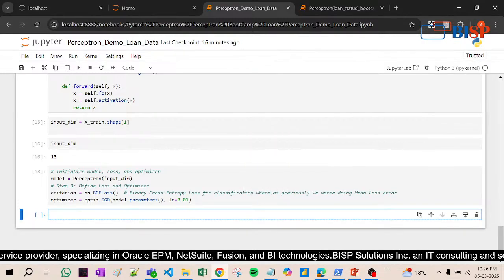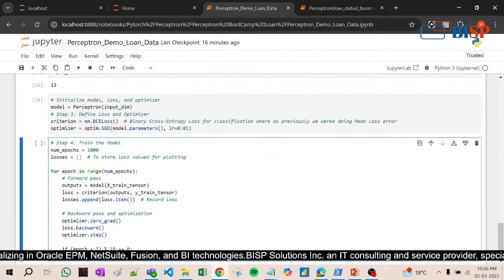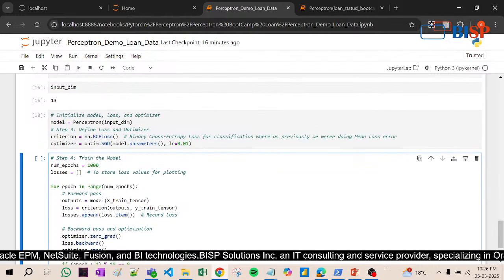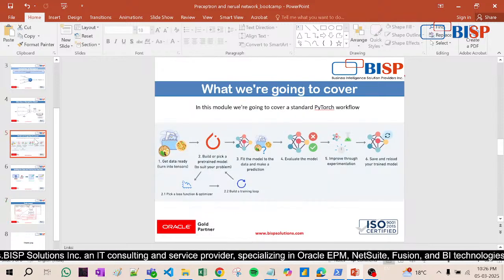Now if you see here, we have to calculate the loss. We have done the optimizer. If I show you the PPT, look at this. Here it is written loss function, so that is why we have to do it here. Optimizer is written. Now build the training loop. Same thing we are doing.